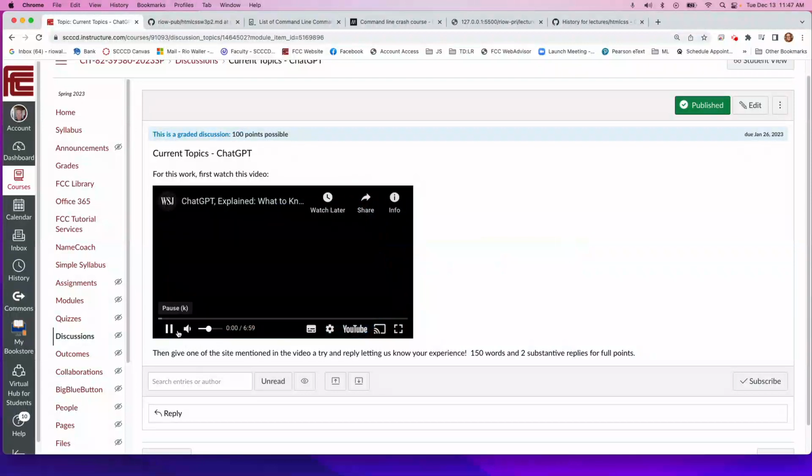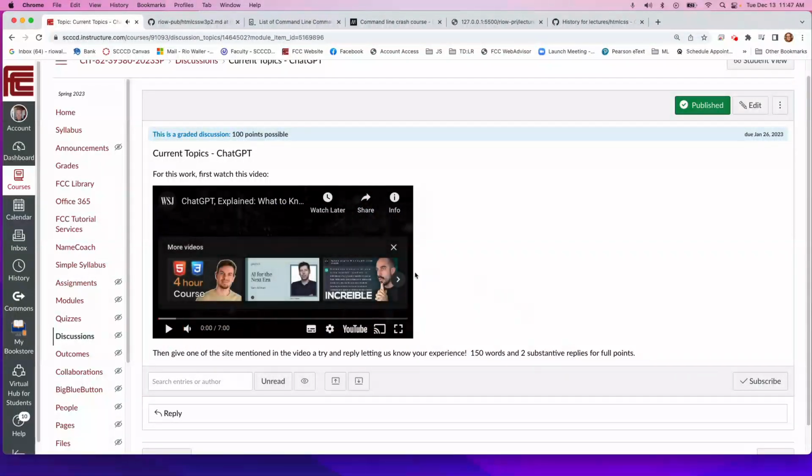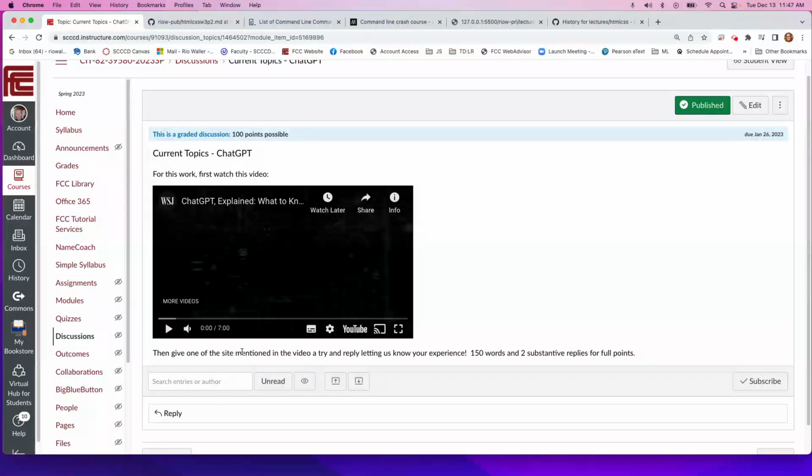It's fairly short. I think it's like 7 minutes. And then I want you to give one of the sites mentioned a try. You don't have to do ChatGPT. You could do GitHub Copilot. I've been playing with that one. You could do any of those image sites. Just give it a try, and reply letting us know your experience of doing it, because this technology is going to affect everyone in every way.